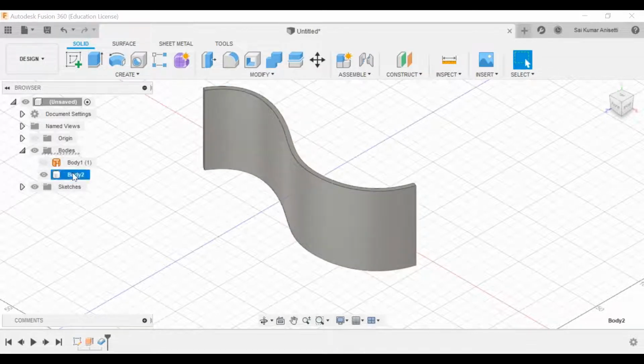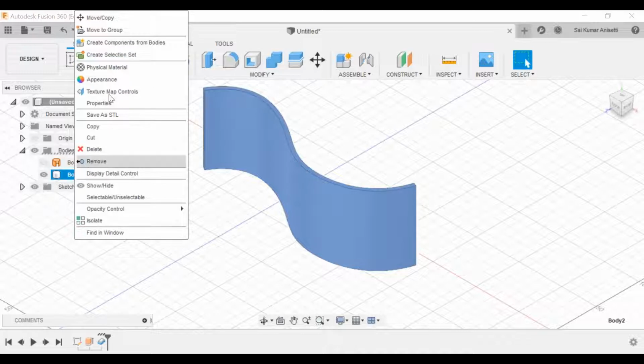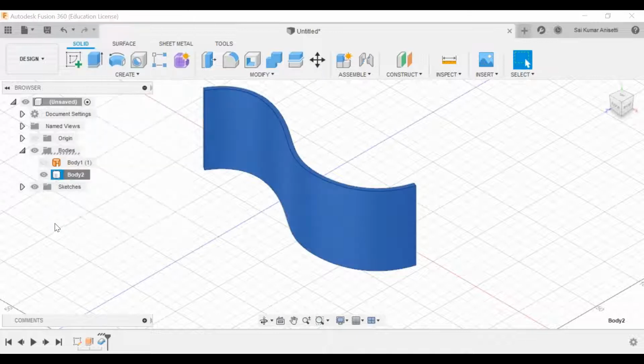Okay, now if you turn this body, right click, create components from body, then that becomes a part. Component means in Fusion 360 it is a single part. Then you can call this one a single part. Let us call them components now. So all the components combined we call an assembly.